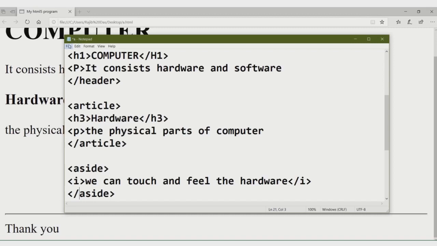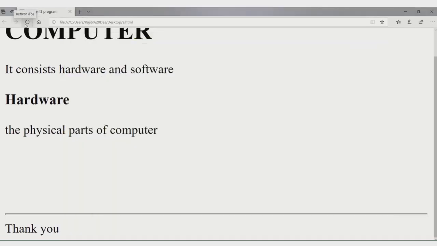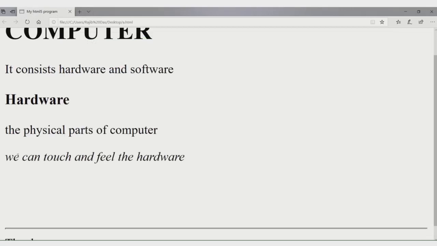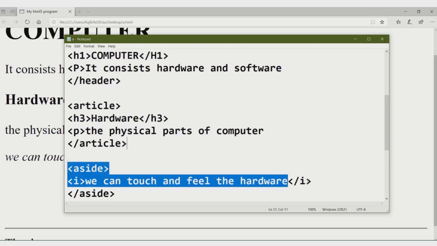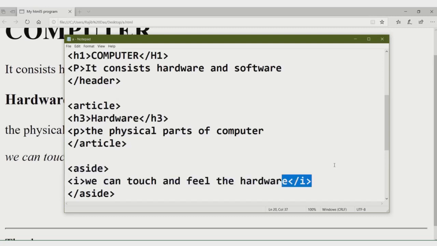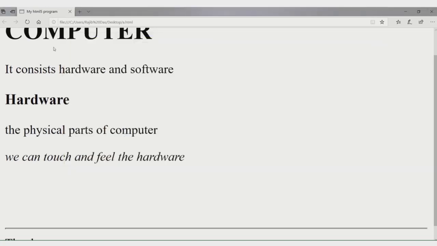So, file and save, then go to the internet page. See, this portion, we can touch and feel the hardware, and it is in italic style because I have used the I tag here for italic style. You have to start and close the I tag. I have already discussed this type of tag in HTML programs in my previous videos. Okay, you can follow it.